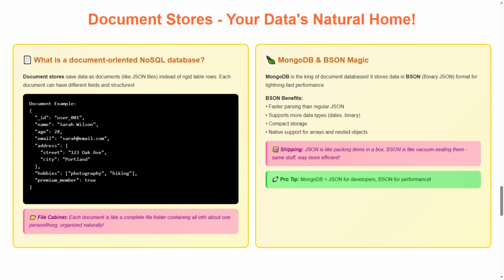Here's our file cabinet analogy section. File cabinet. Each document is like a complete file folder containing all info about one person or thing, organized naturally. Let's explore MongoDB and BSON magic. MongoDB is the king of document databases. It stores data in BSON, binary JSON format for lightning-fast performance.